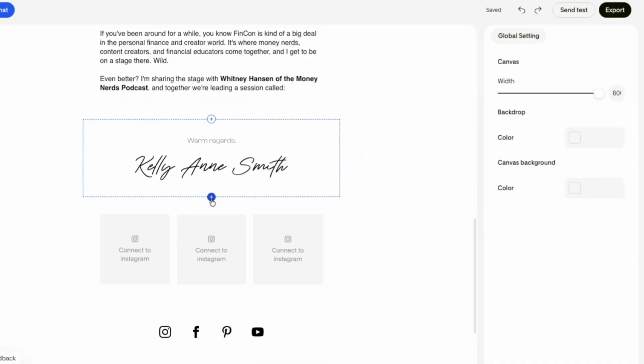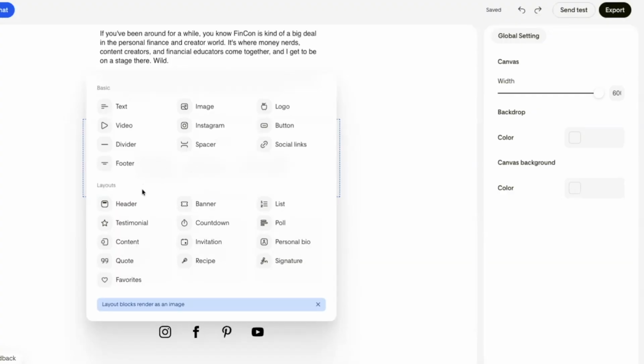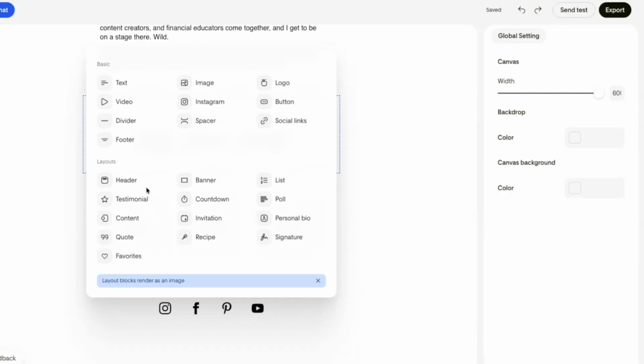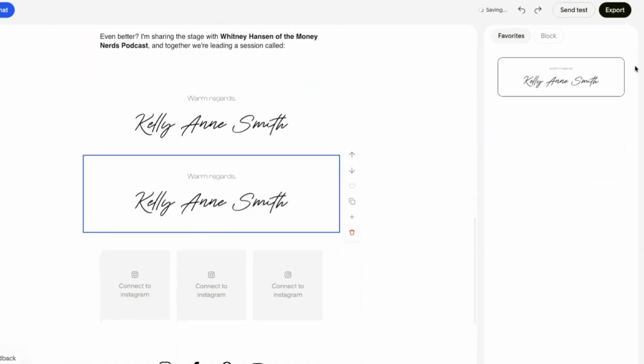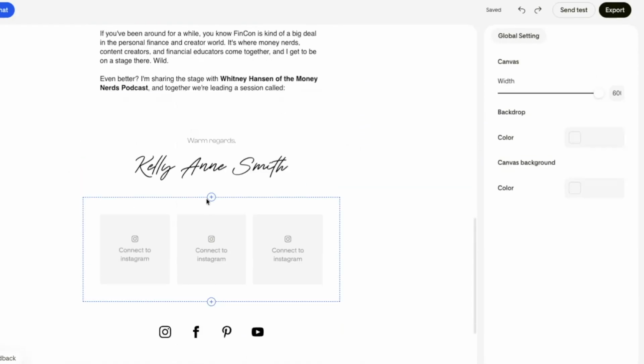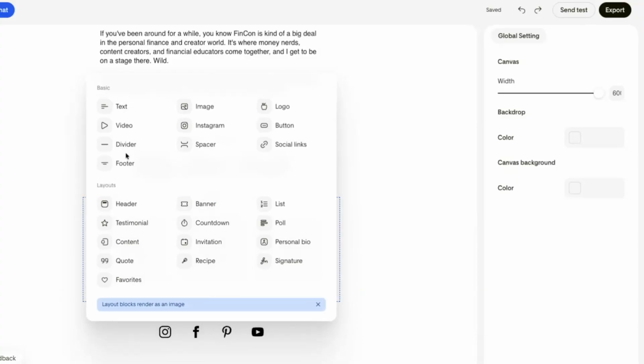Now, when you add the plus button, it has so many features, which is way more than previously. So I can go to my favorites and it's going to have here Kelly Ann Smith. I can add the plus button and I can add in a testimonial, a header, a banner, list, poll, so many different things, which is so exciting. Your recipe. If you're a food blogger, you can add recipes, you can add your favorites block, a quote, all these different things, which is really, really cool. Your social links, all of that.